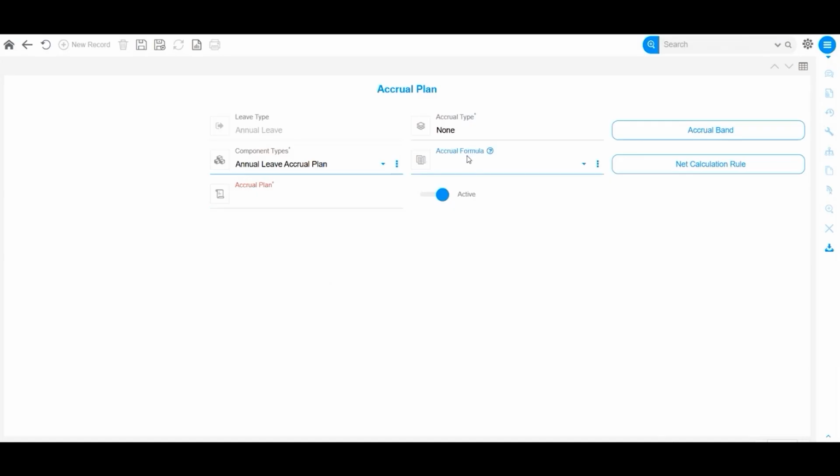The Accrual Formula field is for custom calculation logic. If such logic for accrual, for example, based on working days or tenure, is required, it should be written and predefined in the system. You can select the appropriate formula from the drop-down if one is available. The accrual plan name is simply a reporting name for the plan, used for identification purposes in reports or lookups. Here, we will define the name as Annual Leave Accrual Plan. Once all fields are filled, you will click on Save to complete the accrual plan setup.